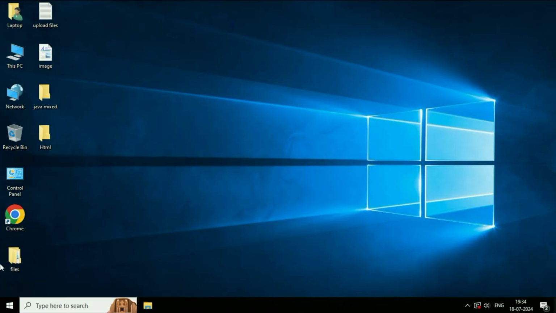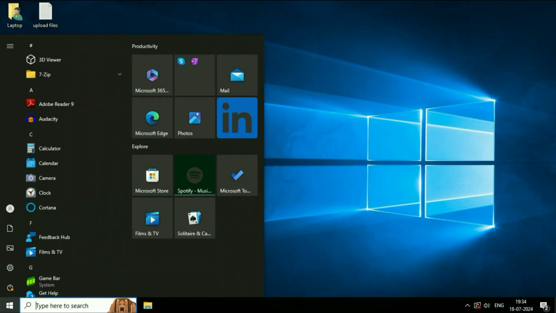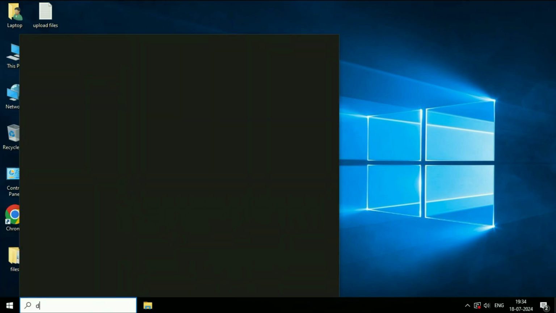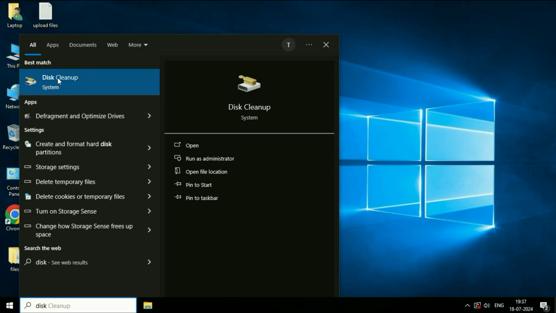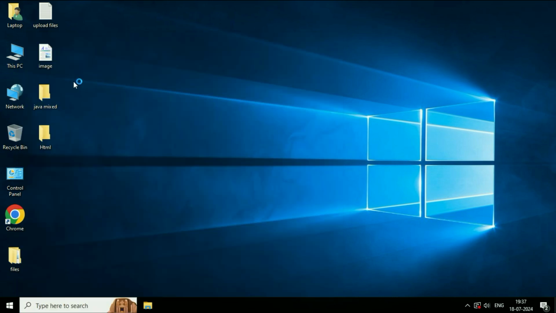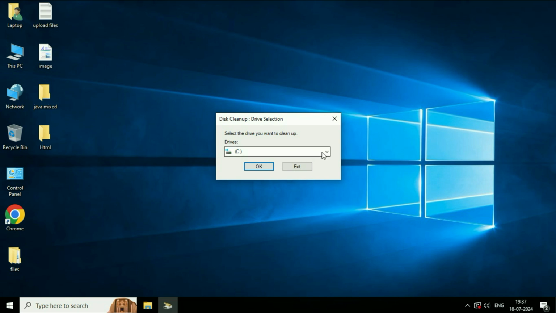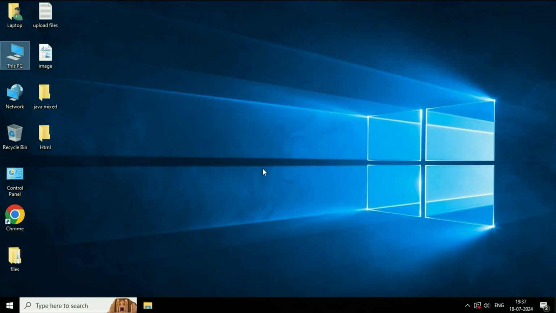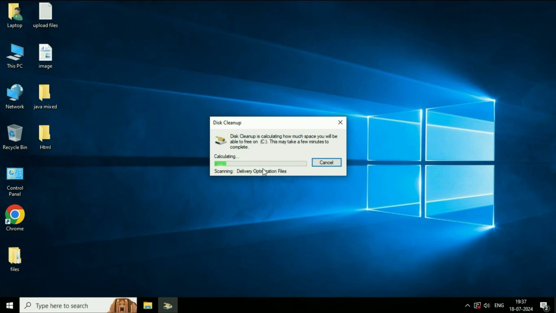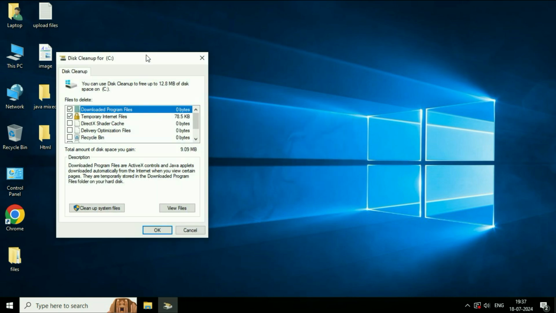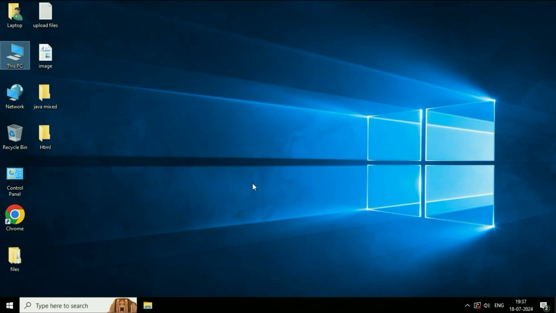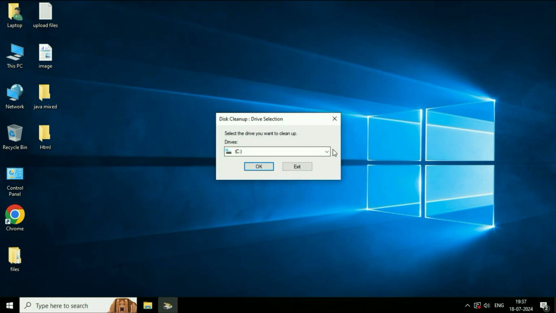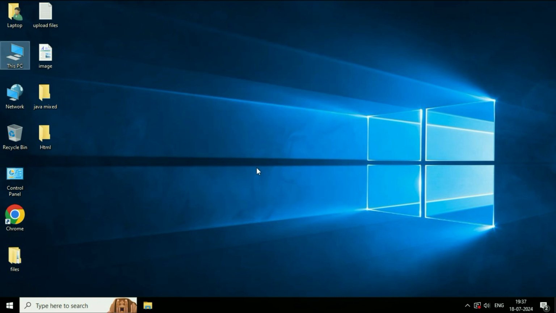Run disk cleanup. Click on Windows icon and type disk cleanup. And you will get this result, disk cleanup. Click on it. Now select the C drive. Then click on OK. After that, click on this option, cleanup system files. Select the C drive again. Click on OK.